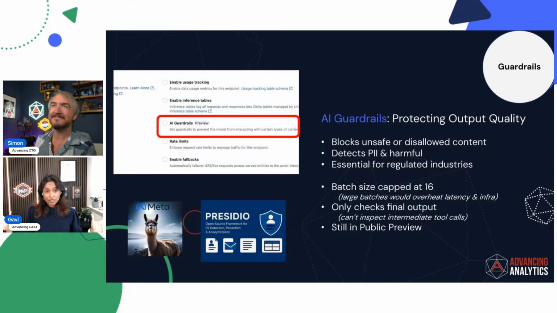AI Guardrails, probably my second favorite feature, should be my favorite feature, right? But this is important when you talk about protecting what's going in and what's coming out. And we'll see a quick demo as well. I've been a little cheeky here, so I've set up 2 serving endpoints, one with AI Guardrails enabled and one without, and we're going to see how that performs in a bit. But essentially, it does what it says on the tin.